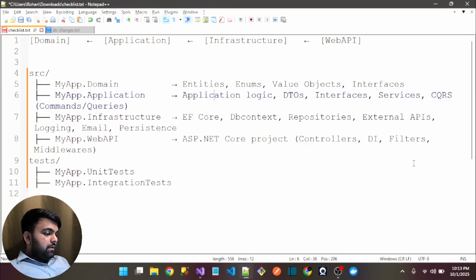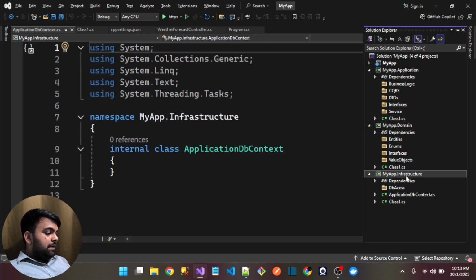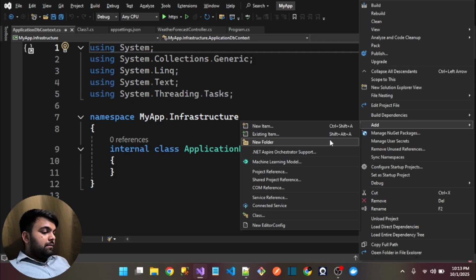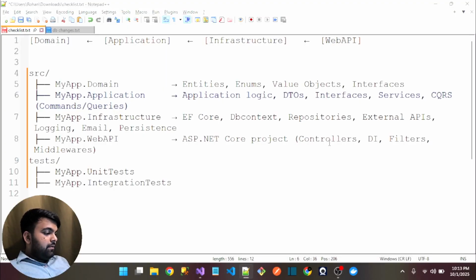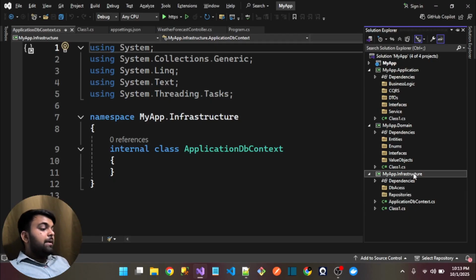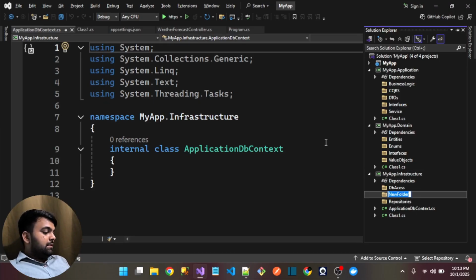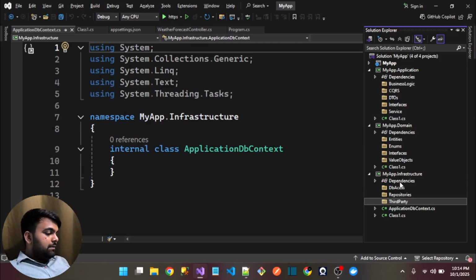Yes, or I will create the repository as well. Okay, so your repositories should always be in the infrastructure layer, or external APIs. Okay, third party APIs that we always tell. So for third party, just put this name or logins.